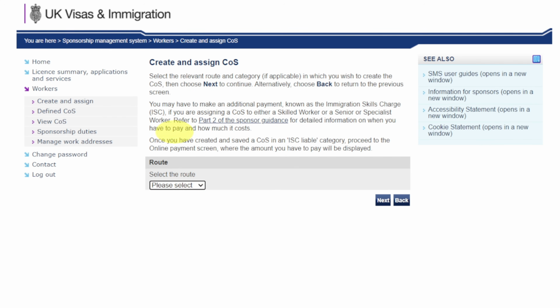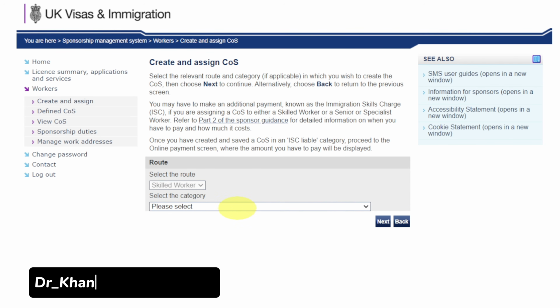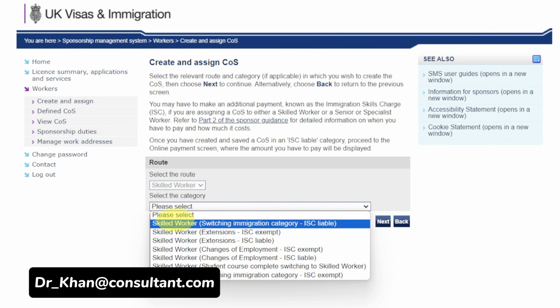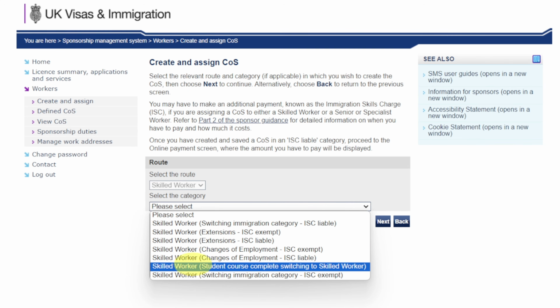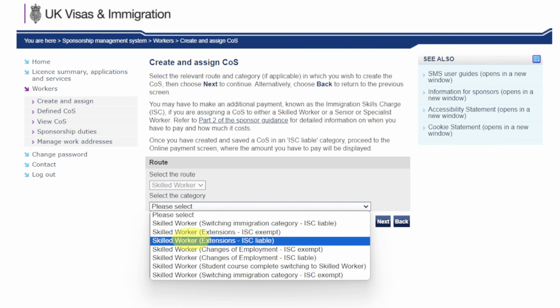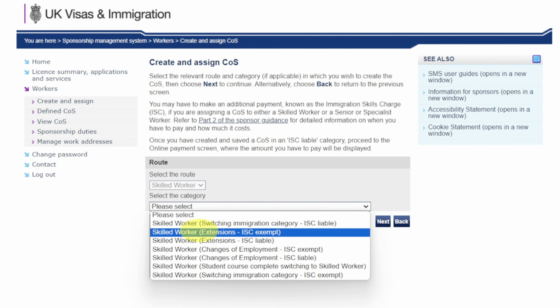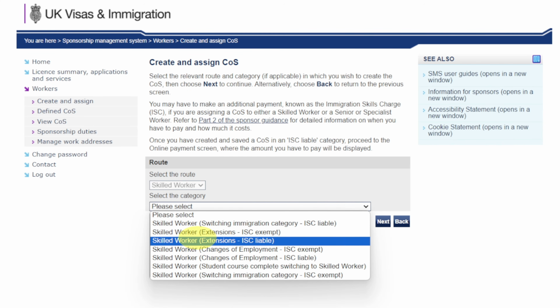Then the next option is the guidance which they have explained. They have explained about the immigration skill charge as well. So select the route, which route. Obviously we have got the sponsor license for skilled worker, so we'll select skilled worker. We will click next. Next it will ask you to select the category. So the question is which category. This applicant is, let's assume, switching from graduate visa to skilled worker visa.